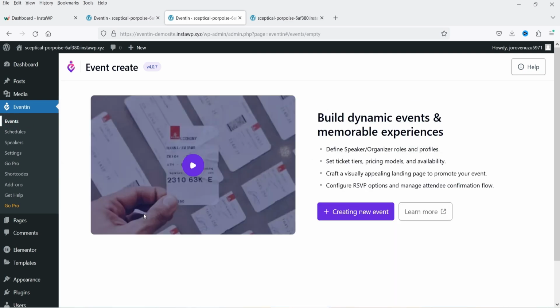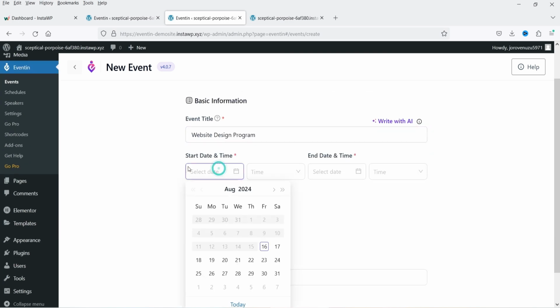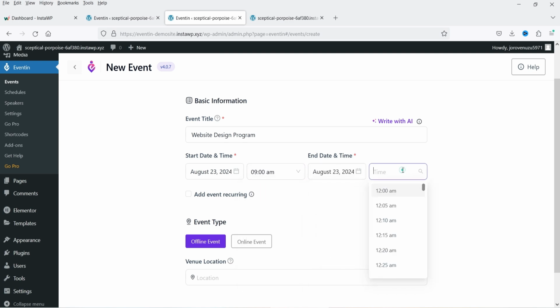So let's go to events and click on create new event, and let's enter the title for this one, website design program. Start date will be 23rd, and time will be the same time. I'm going to start with the 9 a.m. End date will be 23rd again, and time will be 5 p.m. Now if you want, you can create multiple schedules, and you can also create program for the next day. I'm going to use only one day. You can add multiple dates, and you can also create multiple schedules for this program.